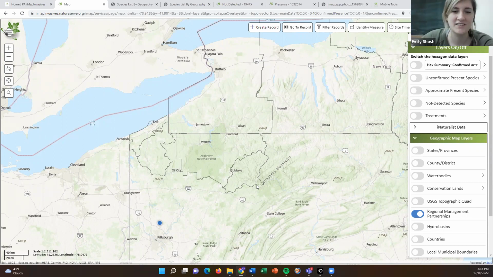It's good to know that the regional management partnerships layer is there, but I'm just thinking, if we had a TU chapter or a watershed association that got interested in generating a map of that type, just for, let's say, the Allegheny watershed in Potter County or something like that.